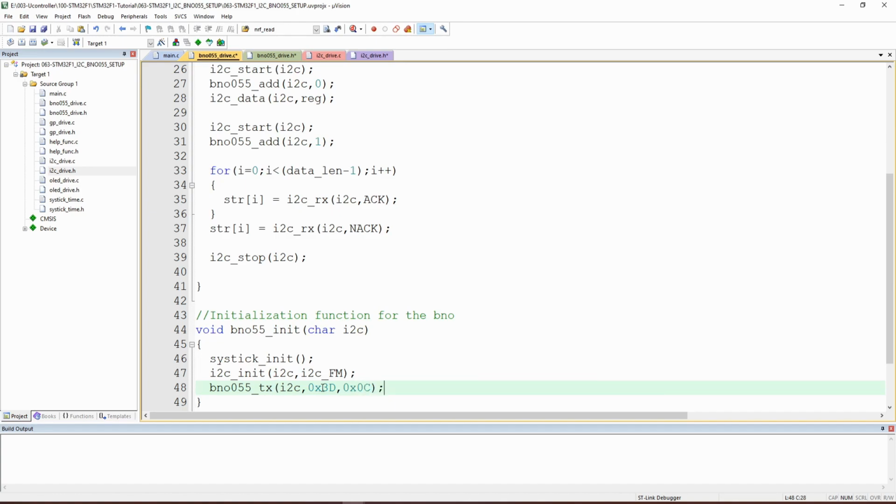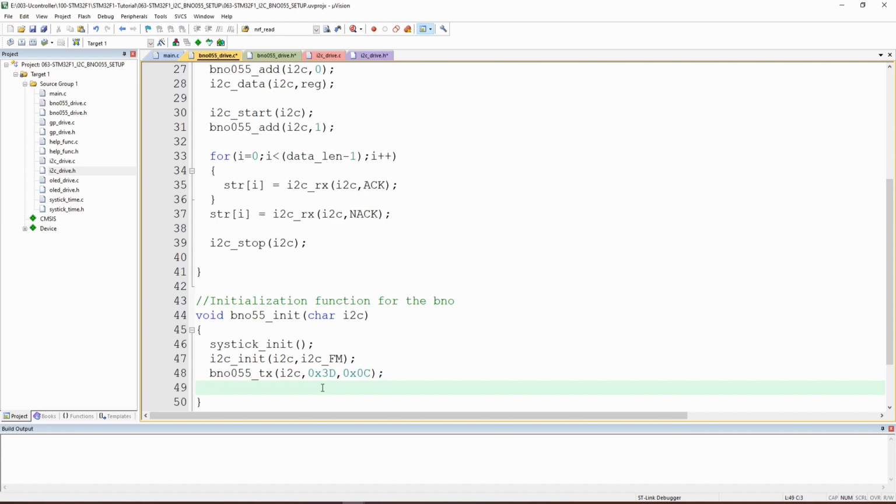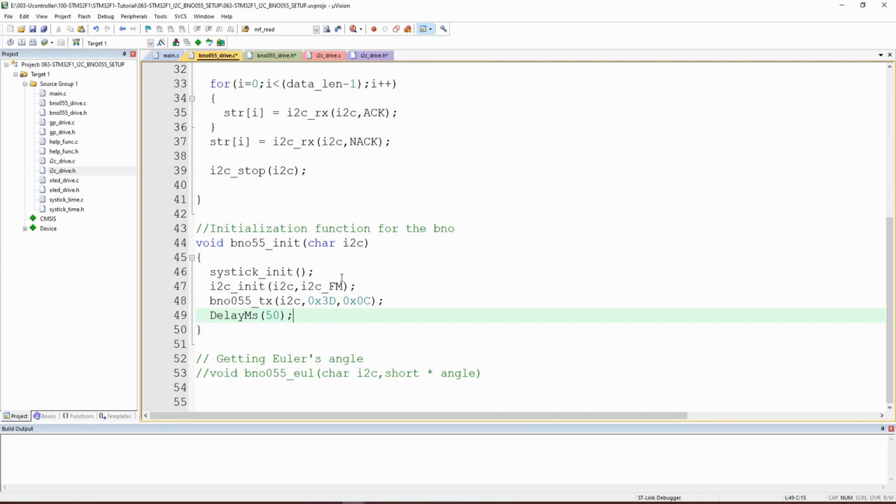Okay, and that's all. Before that, let's add a delay, and let's put a delay of 50 milliseconds just in case. And that's all. That's the only thing that we need to do in the initialization. We have to know which register to change and the value to change, and we are in fusion mode, ready to work. Okay, so now let's start reading this Euler's angle.